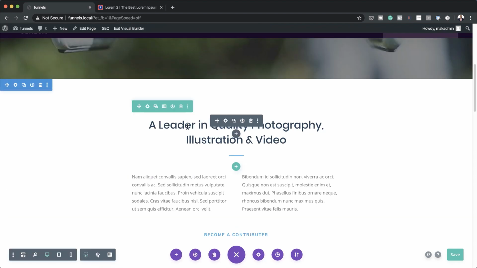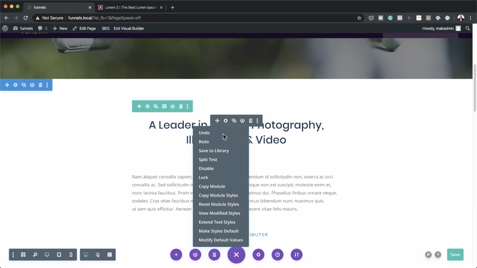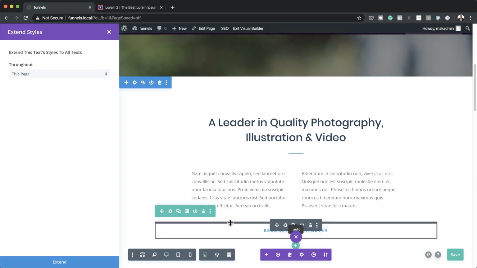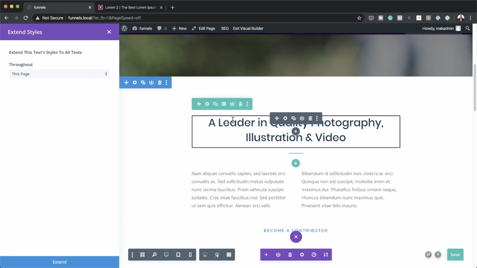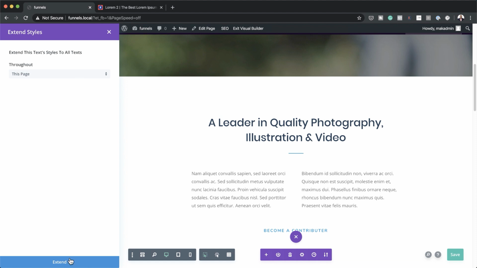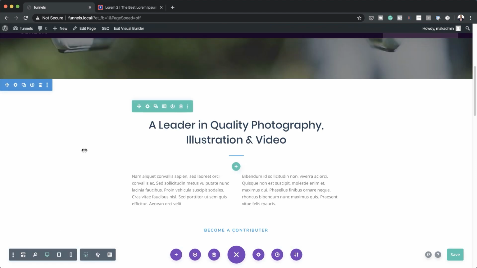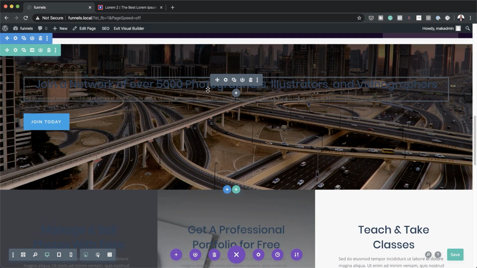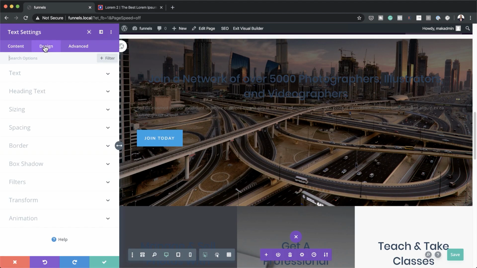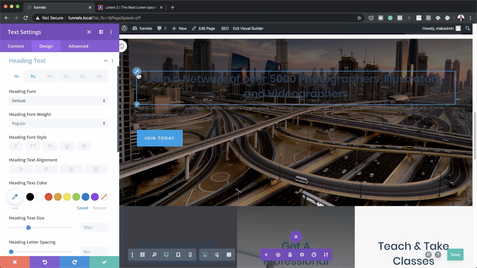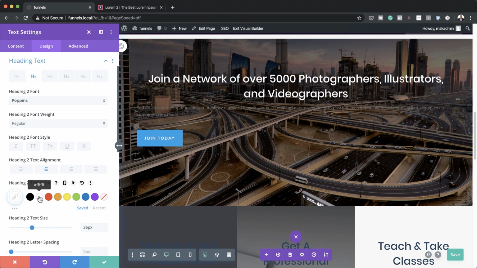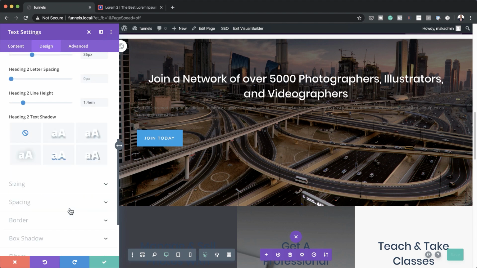I can save that. And I can also right click and extend text styles. So this will look for anywhere where this heading is and change this font to that actual font. So I can choose this page, click on extend. So now, wherever we have this title, as you can see here, this has been changed as well. So all I have to do now is to go in and change the color. So I'm going to click here on design, heading text, make sure I choose the right heading here. Change this to white so it's easier to read. And I can also make some adjustments to the sizing.